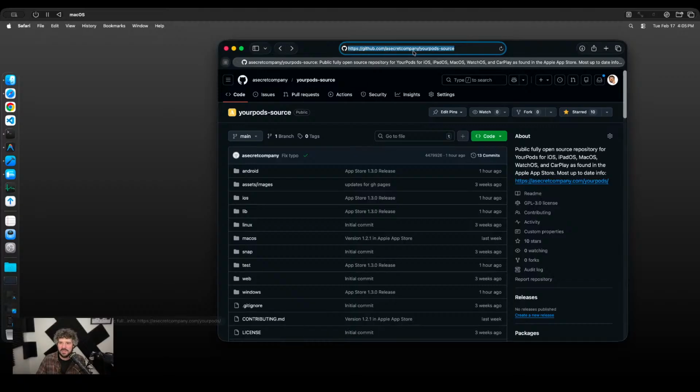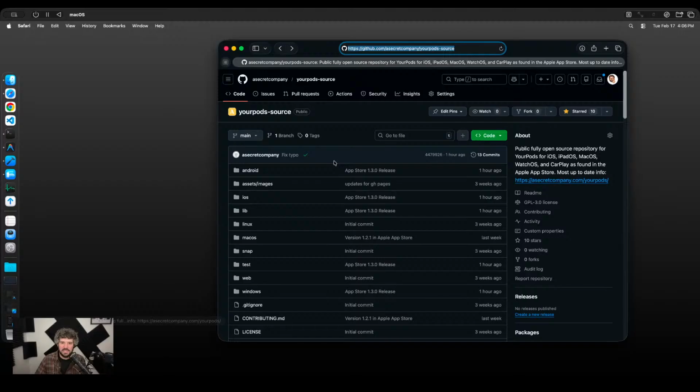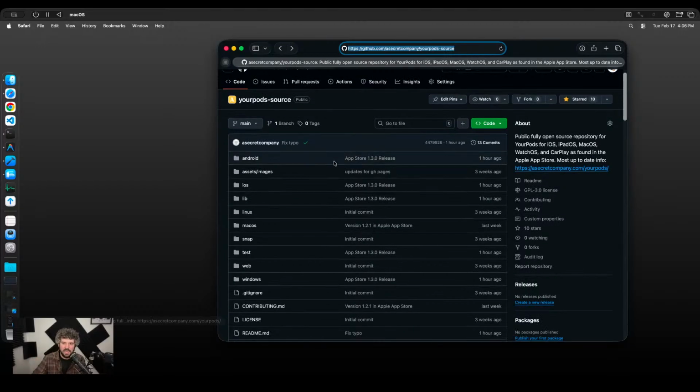So it's github.com/secretcompany/YourPods-source. And so this is open, free to the public. Again, this is the exact version that's in the App Store today. You'll see that it's actually the App Store release 1.3. I put that up about an hour ago.